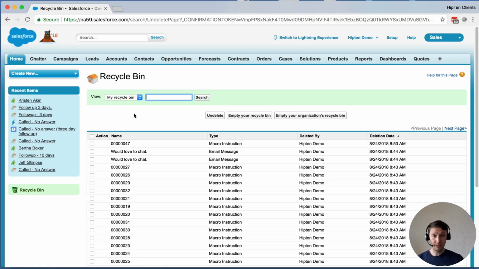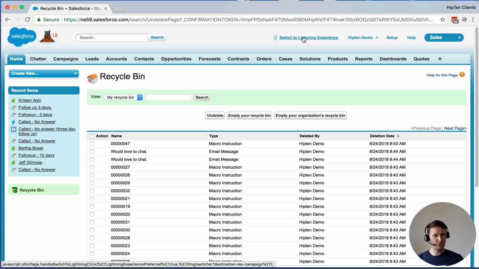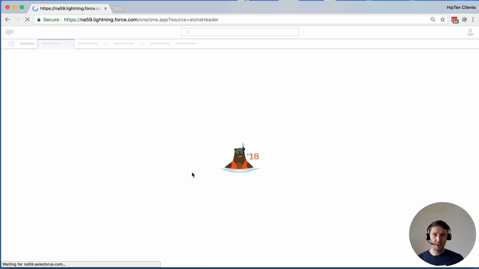Now I'm going to switch back to Lightning. So there's a couple of ways. Either you can click on your name and choose switch to Lightning Experience, or you can come up here and choose switch to Lightning Experience. Sorry, did I say switch to Classic? I meant to say switch to Lightning. Okay, let's click here.